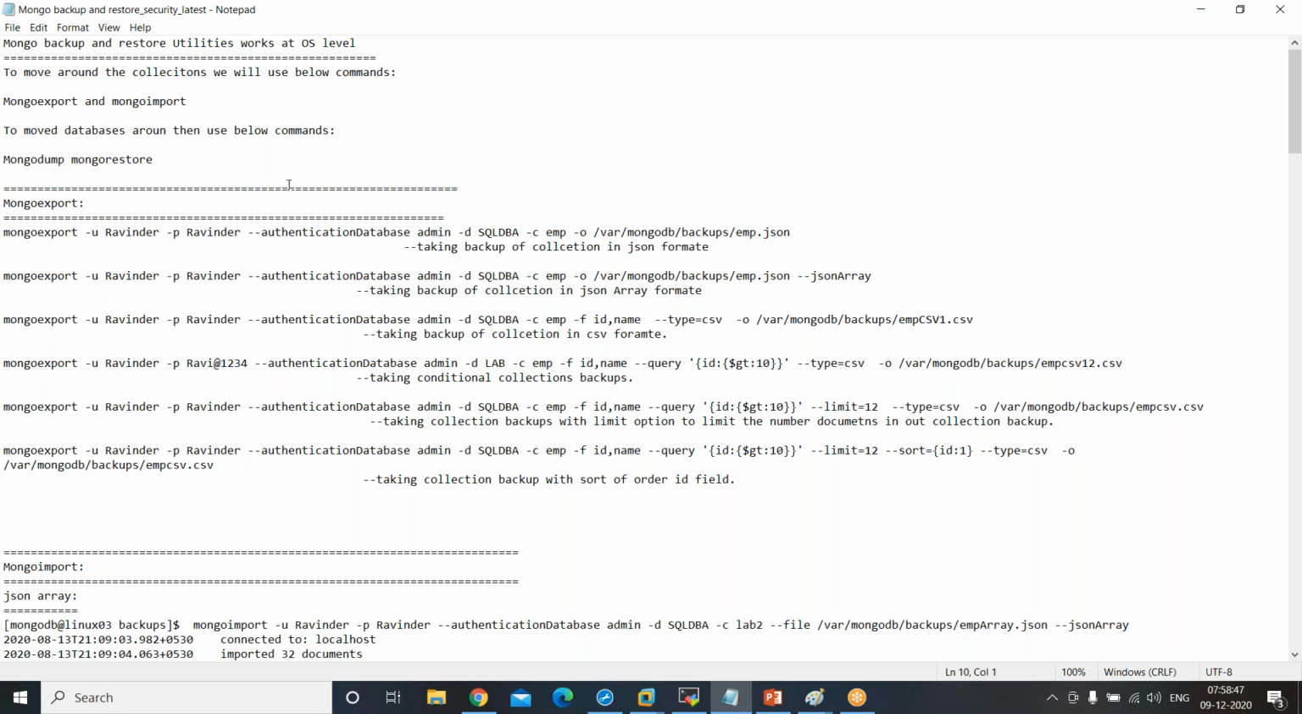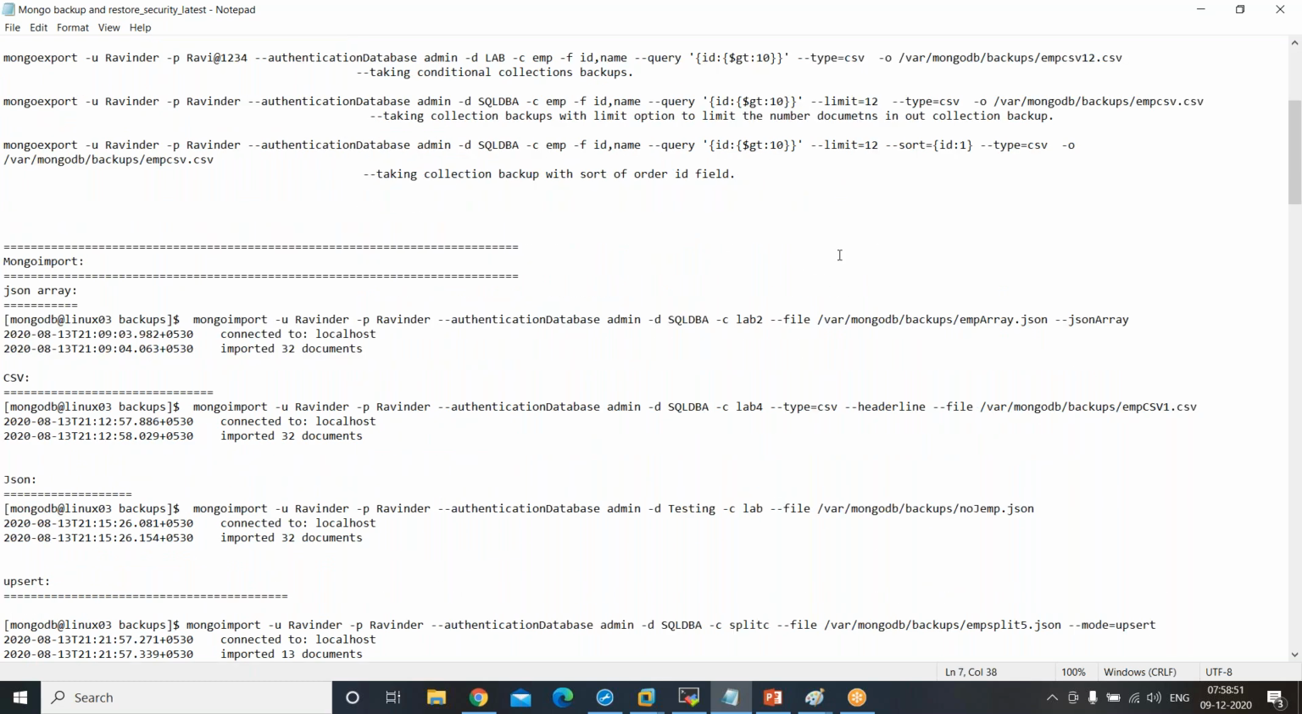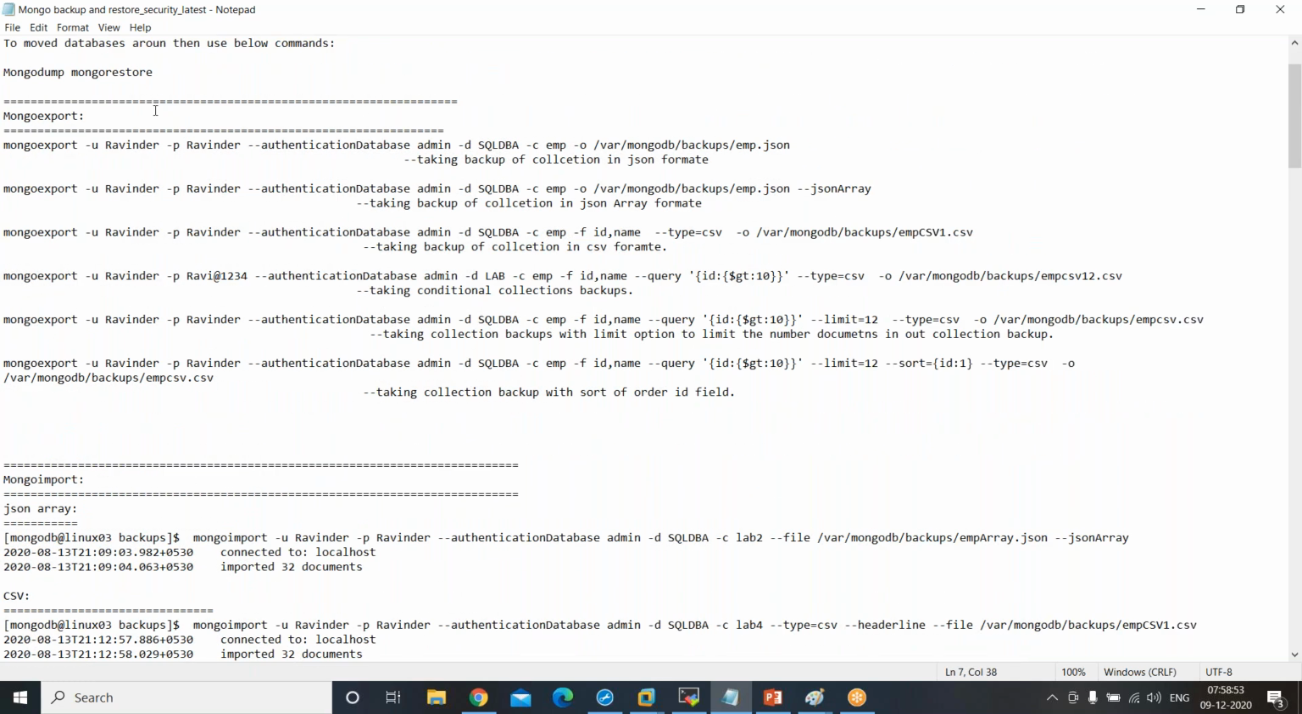Part of the data you cannot take with this. With export, you can take part of the data by giving the conditions and all. With dump, conditions do not go. Just dump means dump. That's it. What do you want to dump? One database, one collection. But conditions won't work with it.